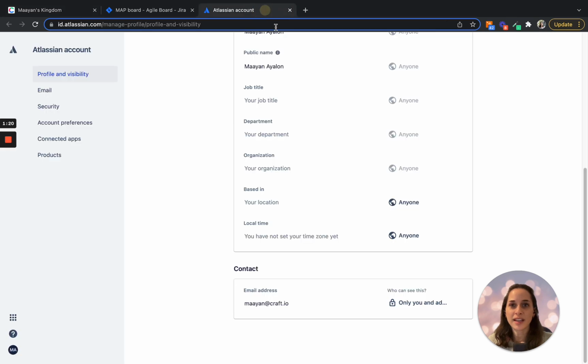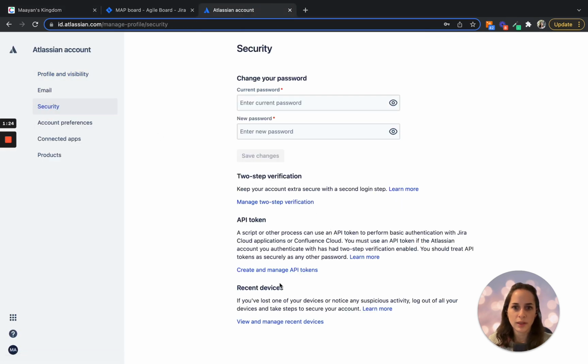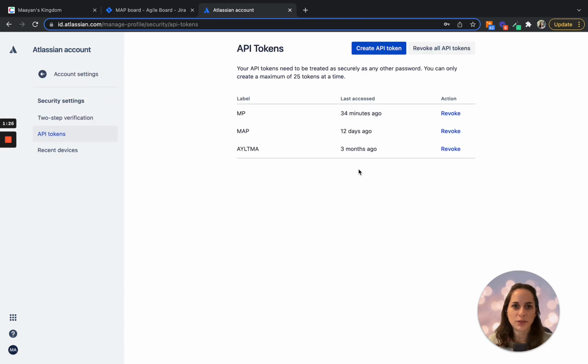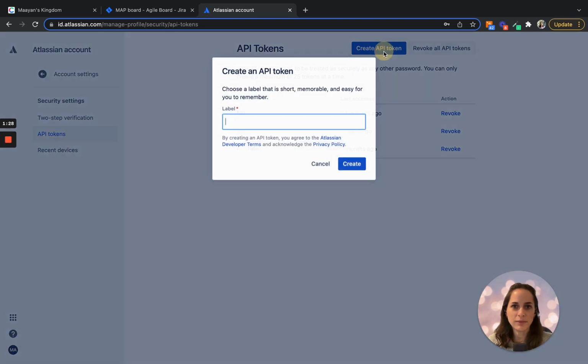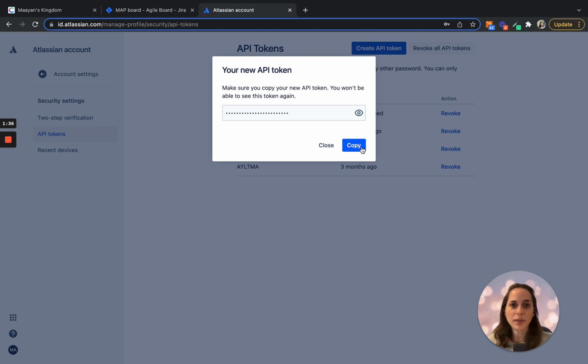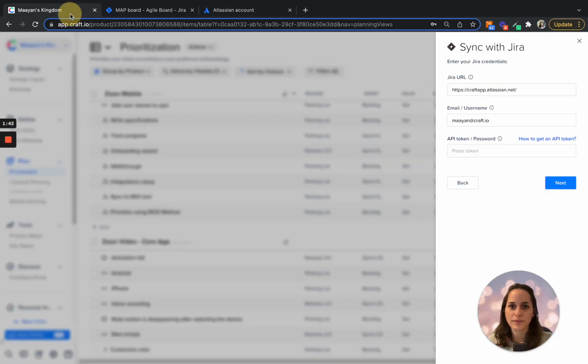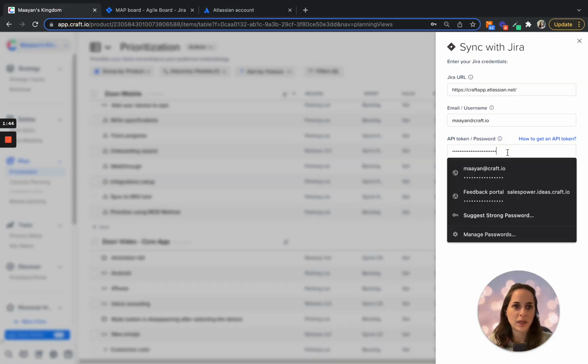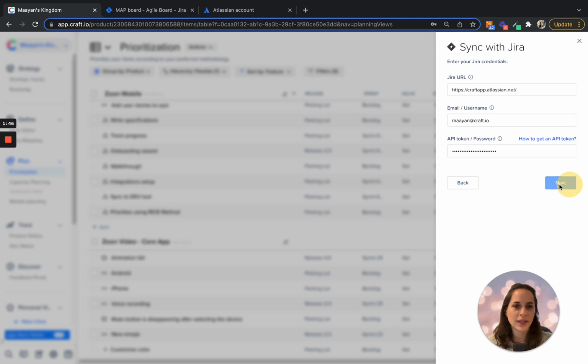I'm heading again to the account settings in Jira, security, and create and manage API tokens. Let's create a new one and click on create. I'm copying this token. I do recommend to also keep it in a secure location. Paste it here and click on next.